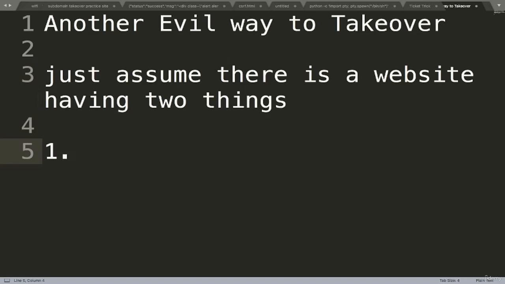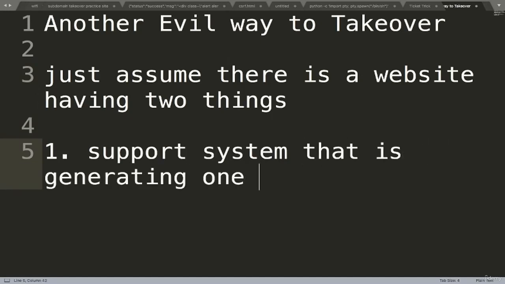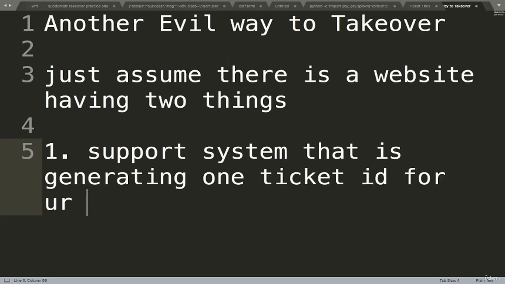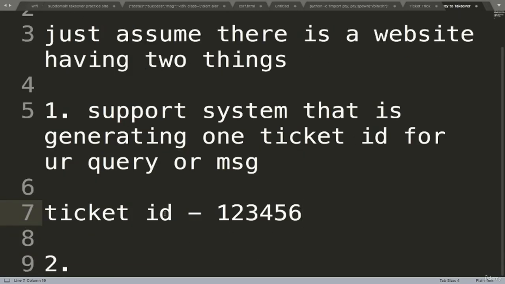First thing is a support system that is generating one ticket ID for your query or message. Let's say the ticket ID is 1, 2, 3, 4, 5, 6. Whatever message you type, you will get a different ticket ID on different threads.